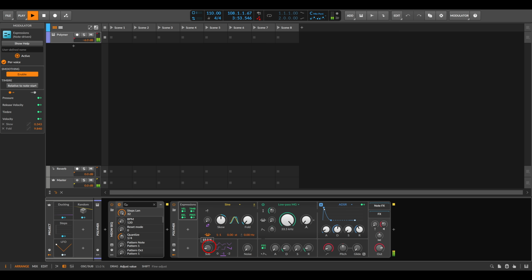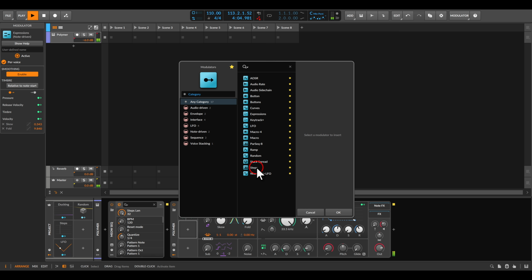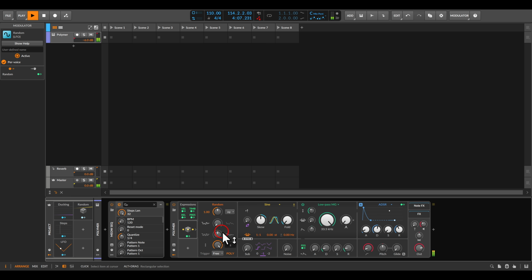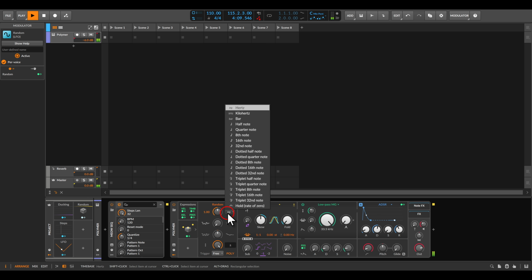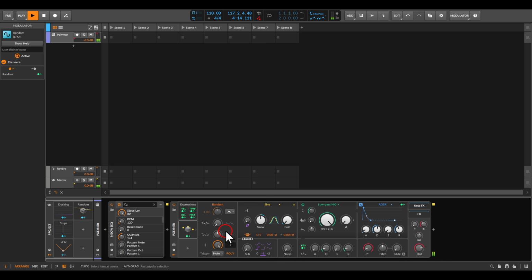Maybe have a bit of sub, or maybe some variation with the random modulator. It will be polyphonic, and maybe have this so that with each note we will get a different value. And maybe bipolar, so that sometimes the sub will not play.